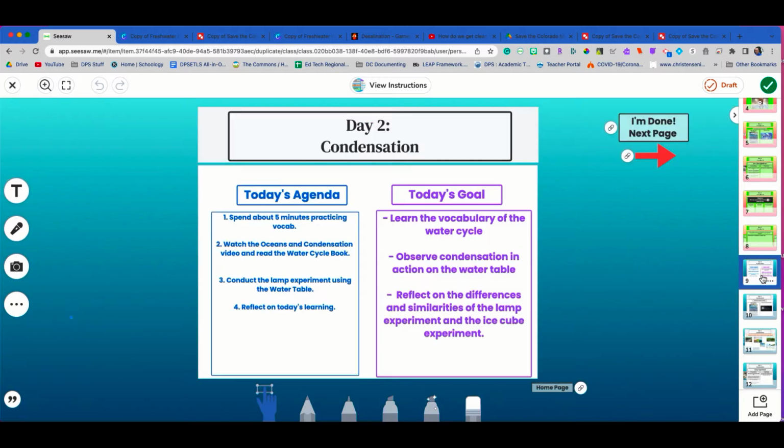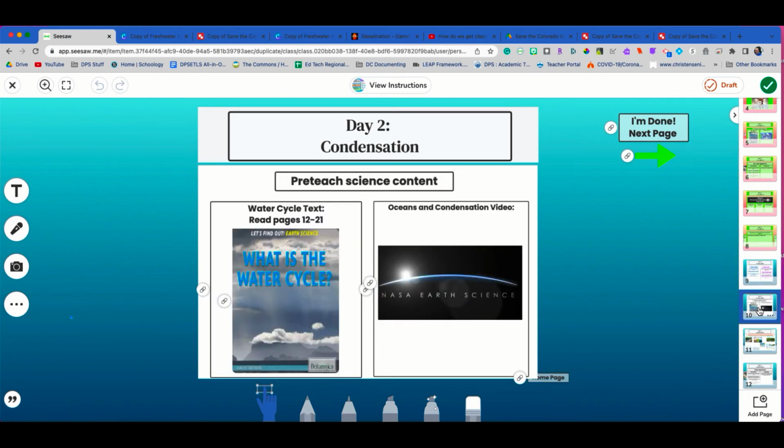Going into day 2 then, notice the color change of the background. So as a teacher, you can kind of just walk around and see, is everybody on the right day as they're going through it? So they move into day 2. Again, the same text that they checked out the day before. They're going to read the second third of the book that goes along with the experiments we're doing on the table and a video on oceans and condensation from NASA.